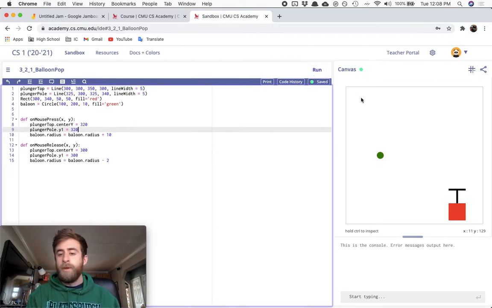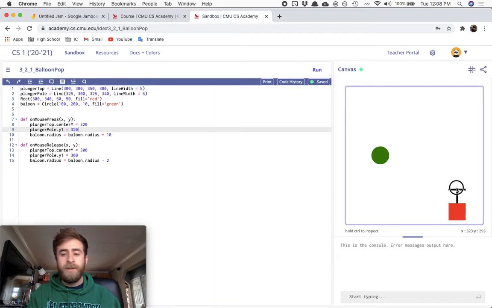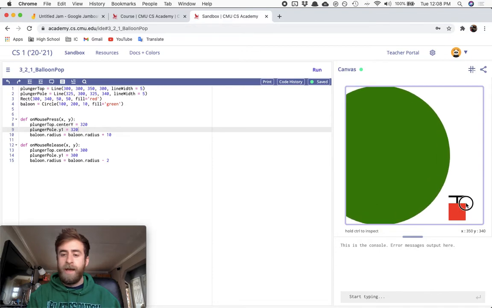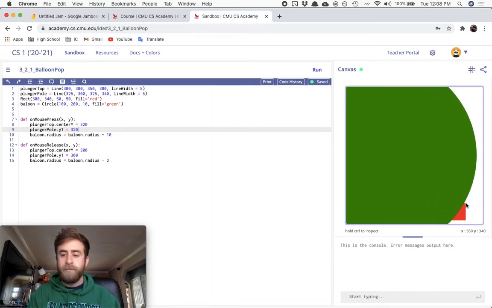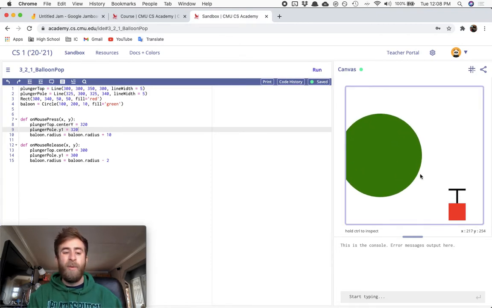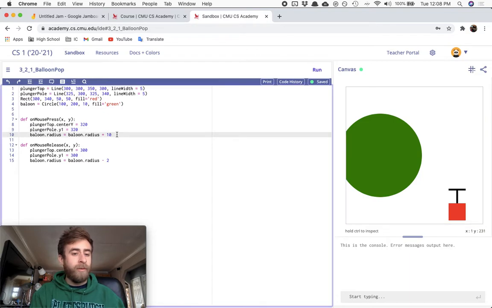But the way this program works is it uses on mouse release to depress a plunger and kind of blow up this green balloon. And what I want to do now is once the balloon gets past a certain point, I want it to pop. To be able to do that, we need to use a new structure inside of our Python programming language called an if statement. So I'm going to write it right over here.